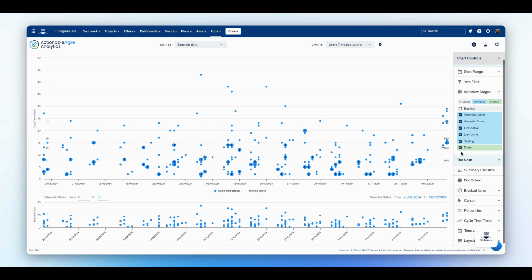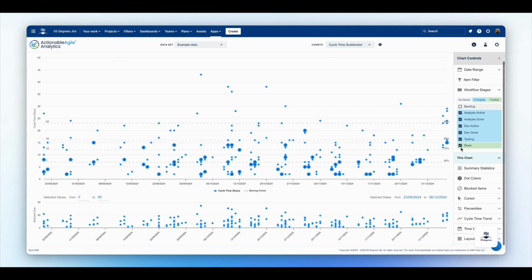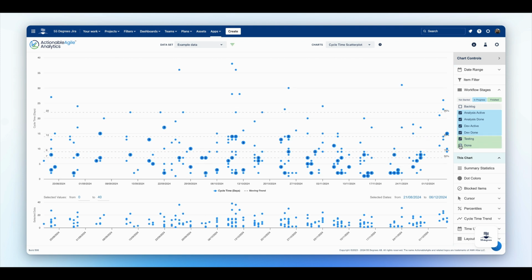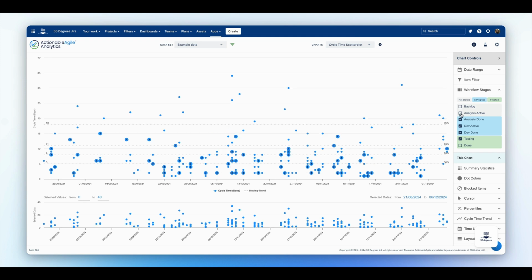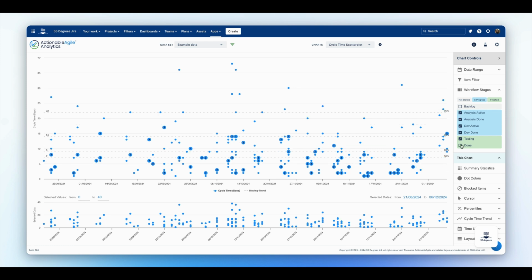As an example, let's say we want to see the cycle time of when our work enters dev active and finishes in testing. So we need to uncheck Done, Analysis Active and Analysis Done. Please note this action will affect all charts. If you wish for these changes to just be visible on the chart you're currently on, use the secondary workflow stages at the bottom of the controls.